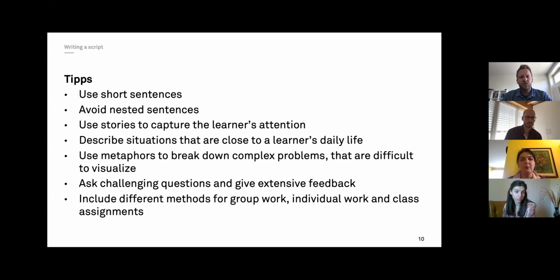So when it comes to writing scripts, always try to use short sentences, and at the same time avoid nested sentences. When people read on a screen, it's more difficult than reading on paper. So try really to reduce the amount of text that you use, and keep those sentences short. That helps the learner to grasp the content that you try to convey.